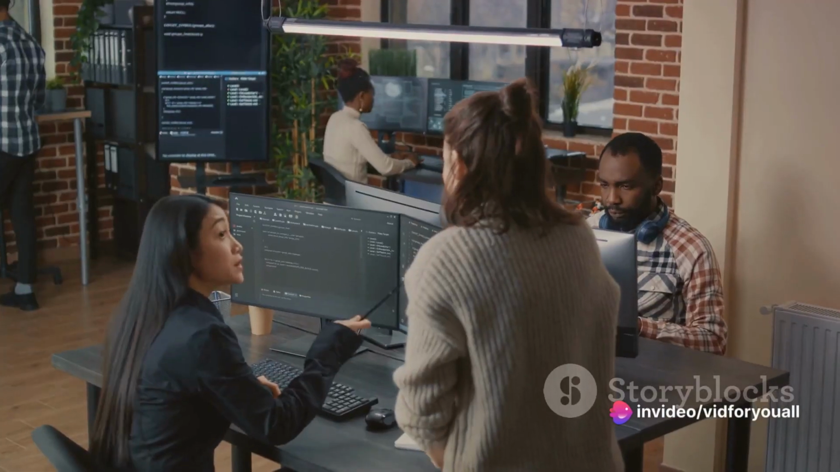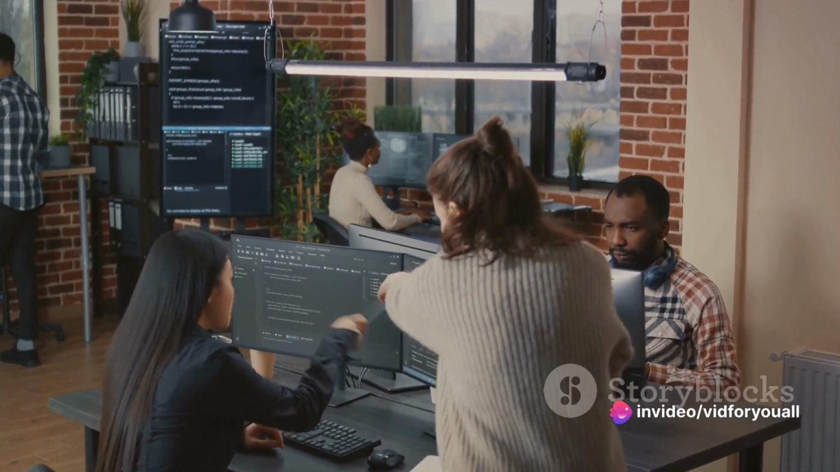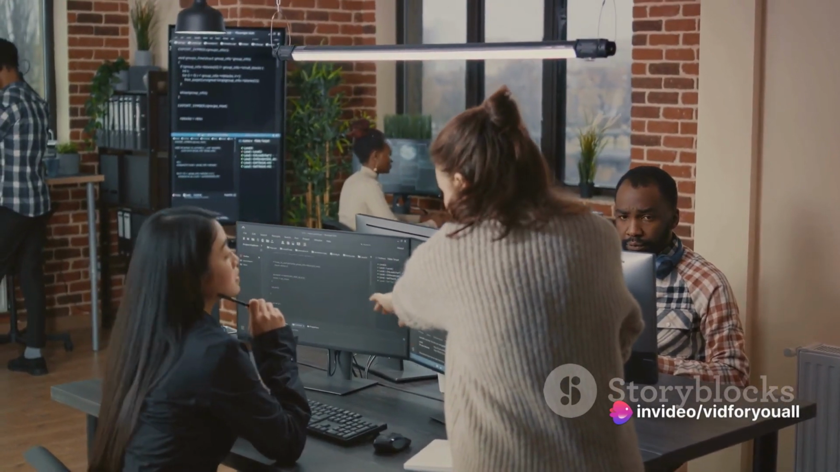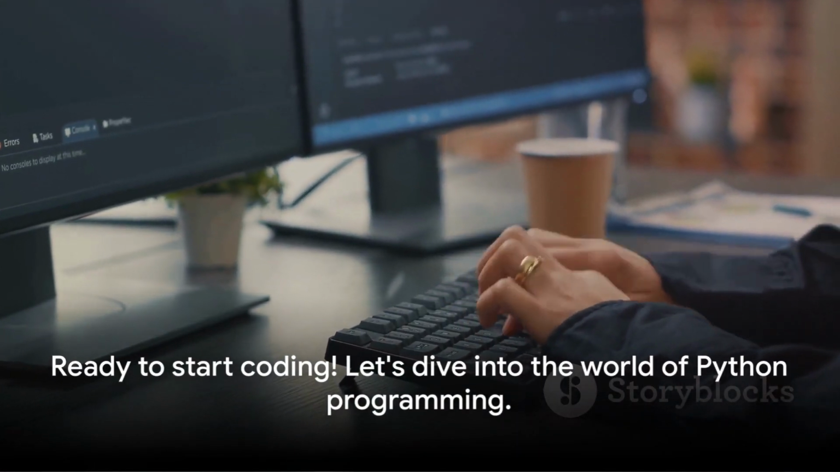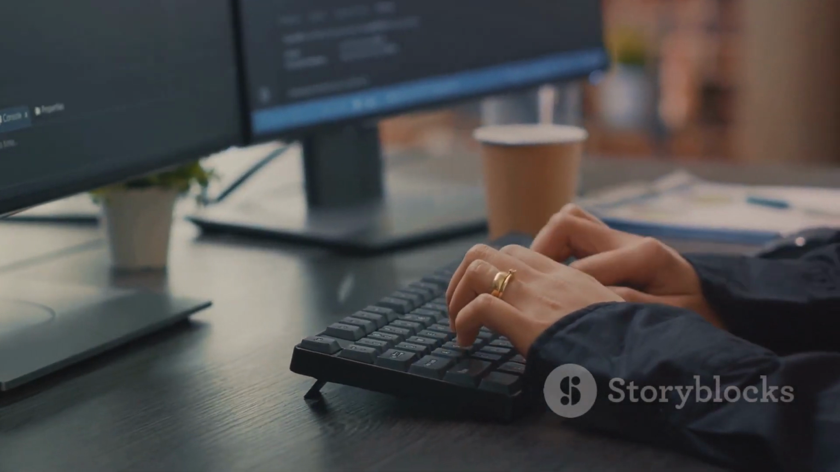It's like setting up your own lab where you're the scientist and Python is your subject of study. This is where the magic begins, where your ideas take form and where you'll create programs that can change the world. Fantastic! You've set up your programming environment. Now you are ready to start coding.